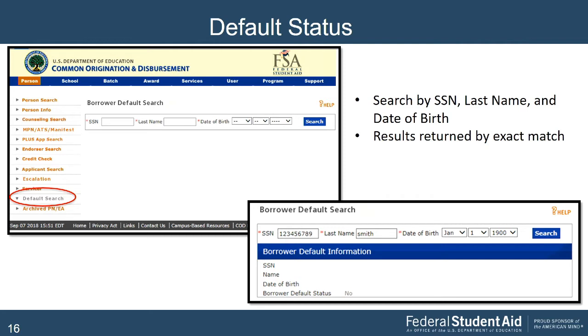And there's also one of our newer screens from the last couple of years: you can do a default status check on the student. Now this is very important: the search has to be the exact SSN, last name, and date of birth combination. If you do the search with a different last name, it may come up with a different result.